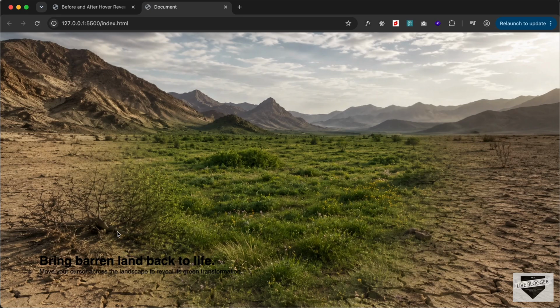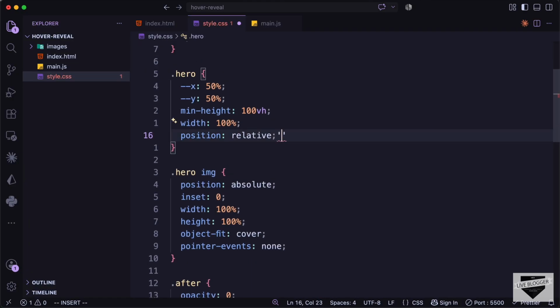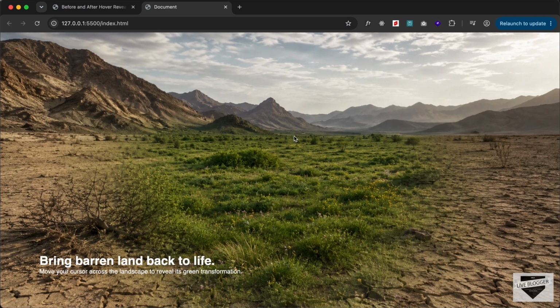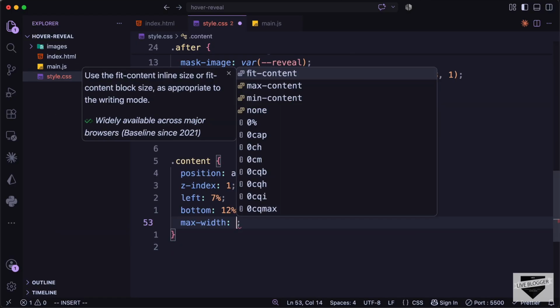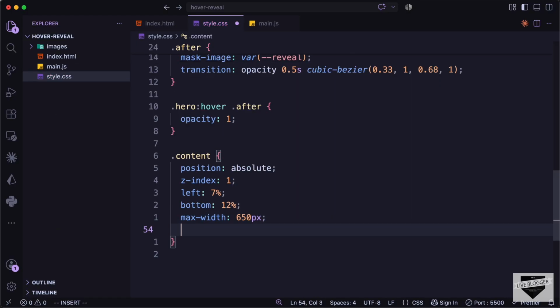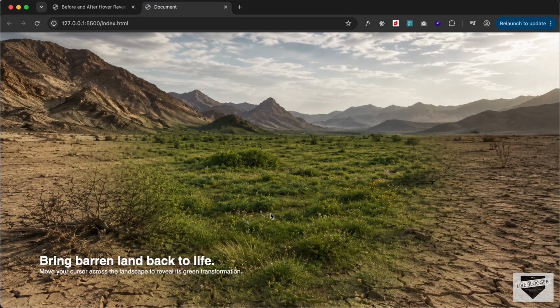We'll also change the color of the text to white. So let's do that in the hero. So here for the hero selector, let's type color. Let's set it to white. Now let's go back, and here for the content, let's set the max width to 650 pixels. Let's add some text shadow. Let's set it to 0, 2 pixels, 20 pixels, RGB 000, and let's try 50%. So now we have some text shadow.